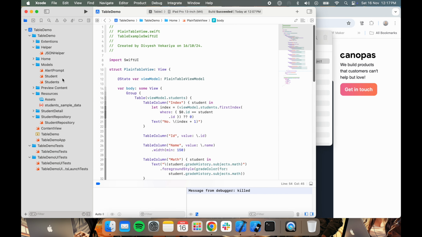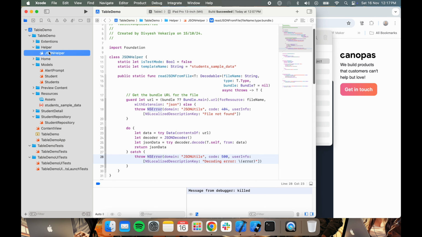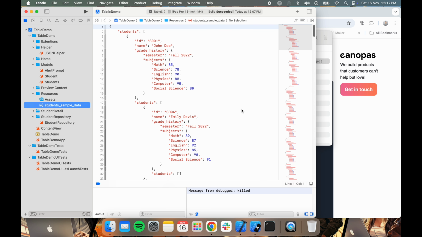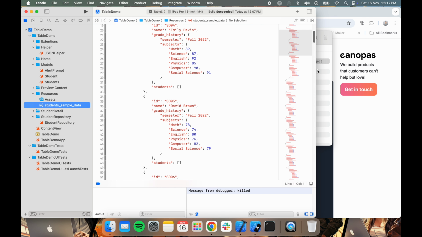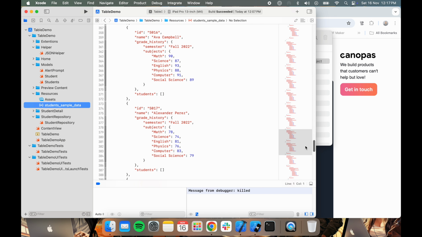Here is the project. Here I have added a JSON helper that reads the JSON data from the file that we added in our project, and it will return the model class that we provide as a type. So whichever type of data we want, it will return. Here is the JSON file that we are going to use. It has students, and it's long, so we will get enough data to showcase in our table.